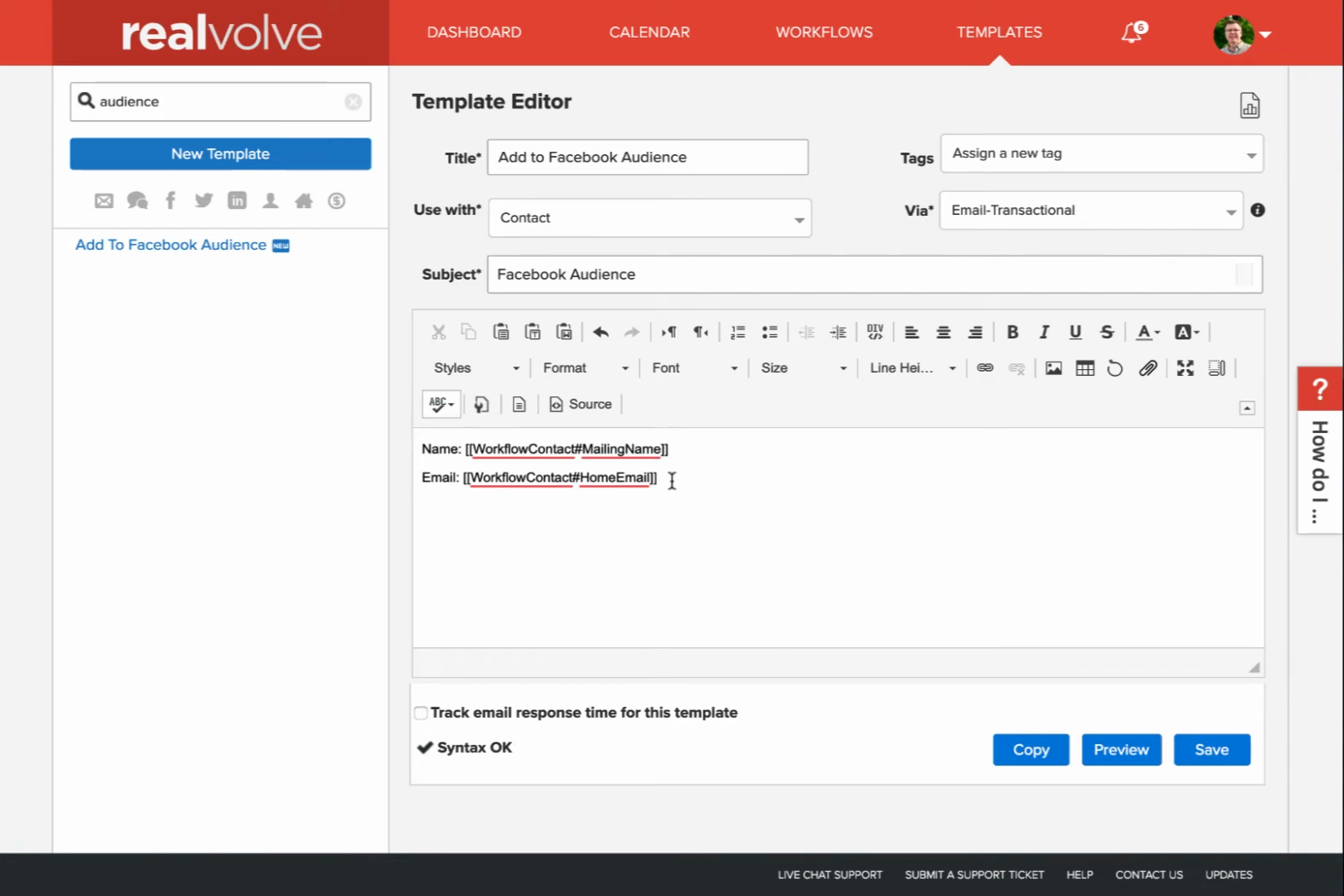Now, for this zap, I do have two different fields. I've got the name field. What I've done is I've gone into the template area and created a new template. It is a contact template, and you want to make sure that you do set it up as an email transactional template. That way it doesn't have any of the unsubscribe extra stuff on there.